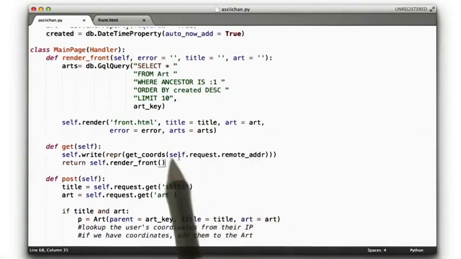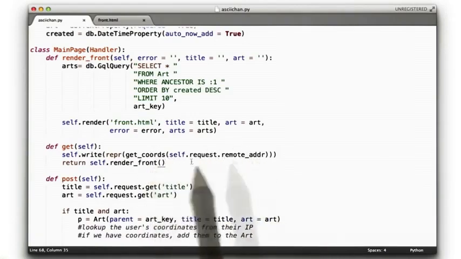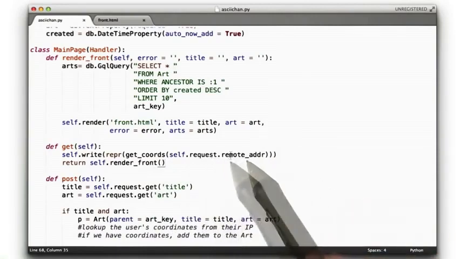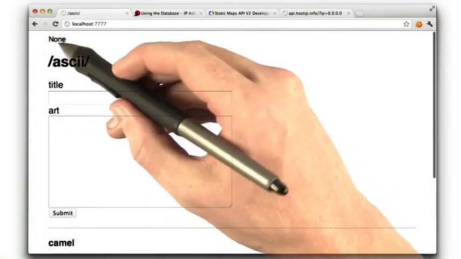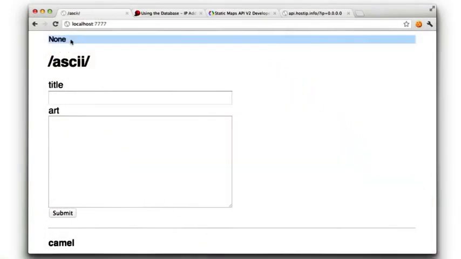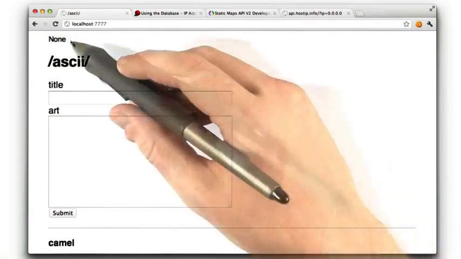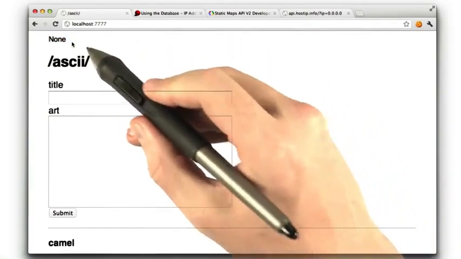And I learned how to do this just by looking in the App Engine docs. In almost every web framework, you have access to the requesting IP. I knew what I was kind of looking for and just found that in the docs. So let's give this a shot. OK, so I reloaded the page, and I see None up here. That's better than an exception. We didn't get a location. So let's do some investigating.